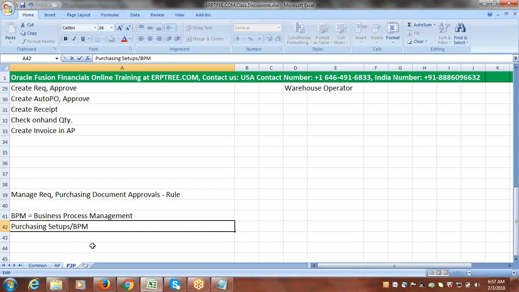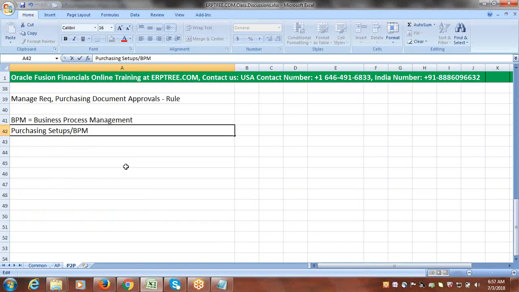Now what we'll do is we'll go and set up a simple rule for requisition and purchase order. For requisition and purchase order we'll define the simple rule. When we are working on invoice approvals, we'll go into a little bit more detail to understand about these BPM rules, how it works. Now we'll define the simple rules because it has to go through the approval process. That's how we'll set the simple rule. We'll see that.